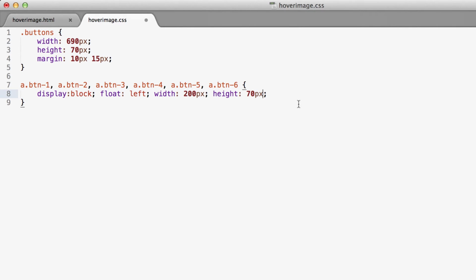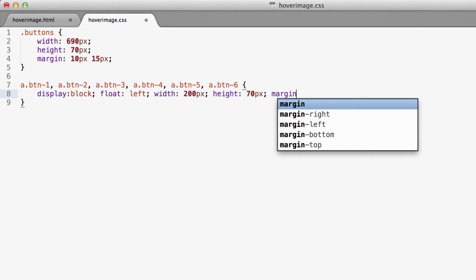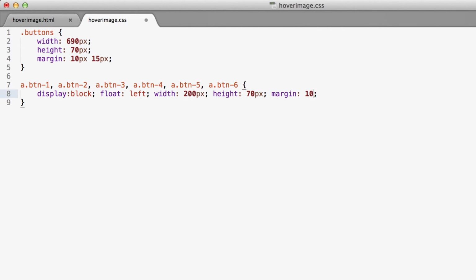pixels. So height of 70 pixels, and then let's just give these a margin for good measure so that when they do have a background image, they don't run together. So we'll do 10 pixels top and bottom, 15 pixels left and right. Same as we did here for the two divs, actually.